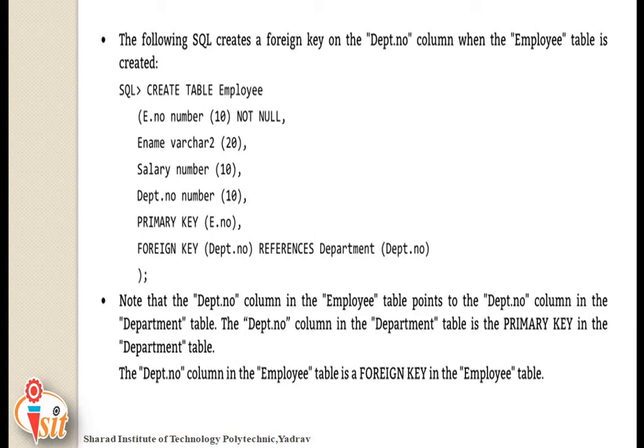Then how much size of data type is required? Employee number should include 10 numbers. Employee name is varchar, which includes 20 characters. Salary is a number, includes 10 numbers, and department number also has a size of 10 numbers. Then creating a primary key: the primary key of the above table is employee number.